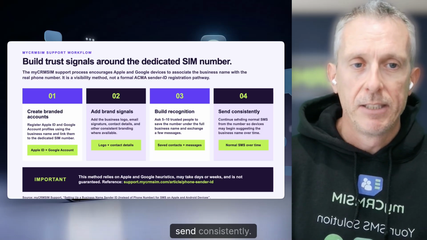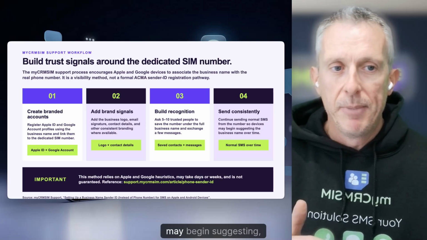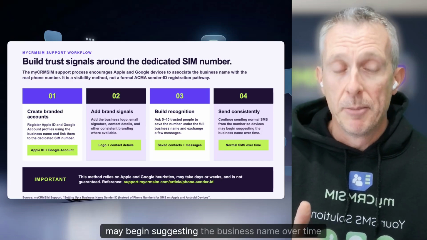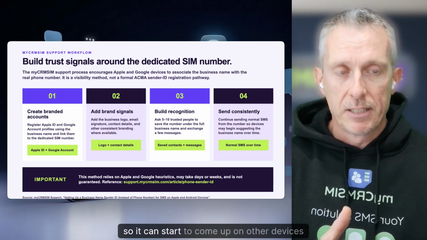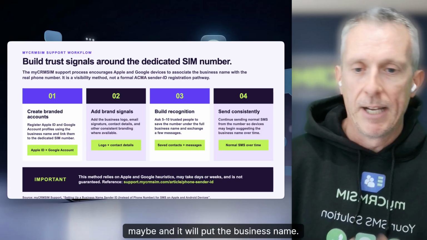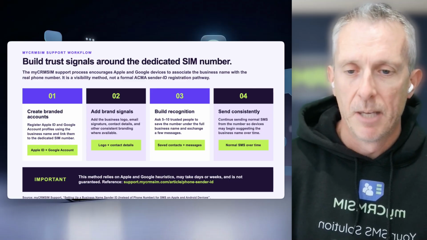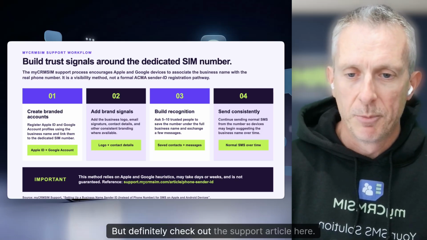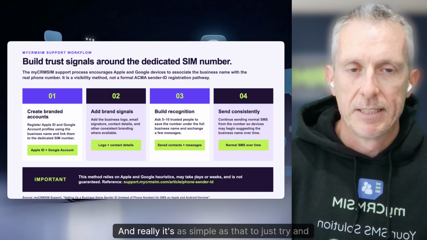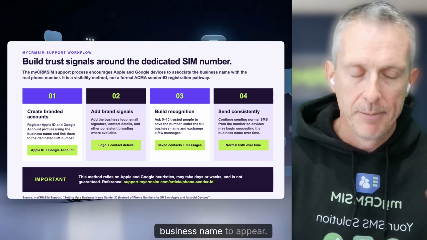And then send consistently. So continue sending normal text messages from that device so that other devices may begin suggesting the business name over time. So it can start to come up on other devices, maybe, and it will put the business name. Now, this is not a guaranteed method. It just relies on Apple and Google's methodology of recognizing numbers, but definitely check out the support doc here. And really, it's as simple as that to just try and get that happening if you do want to try and get a business name to appear.